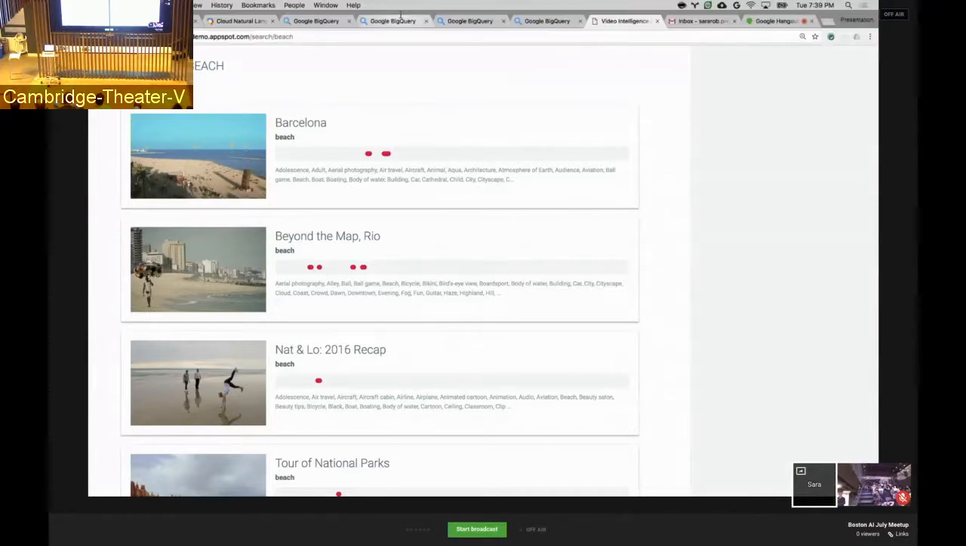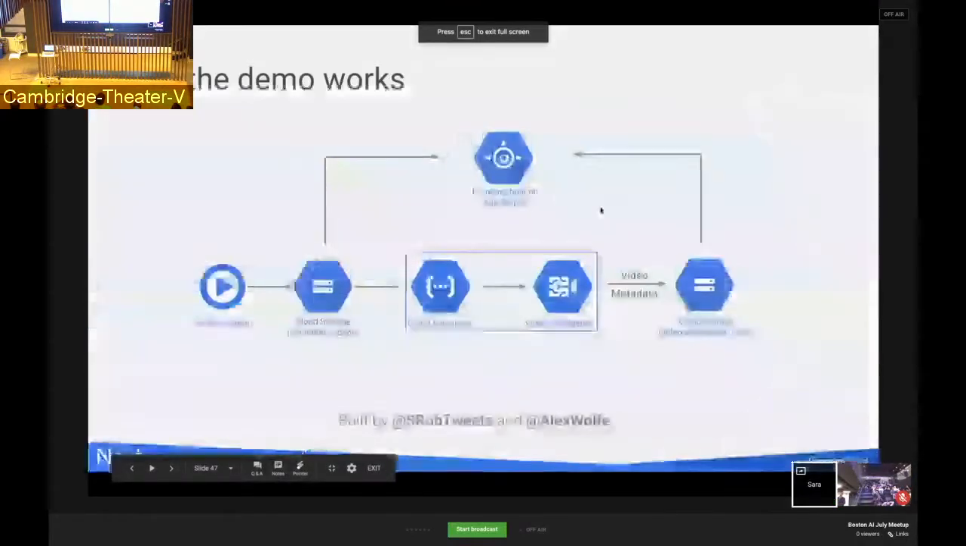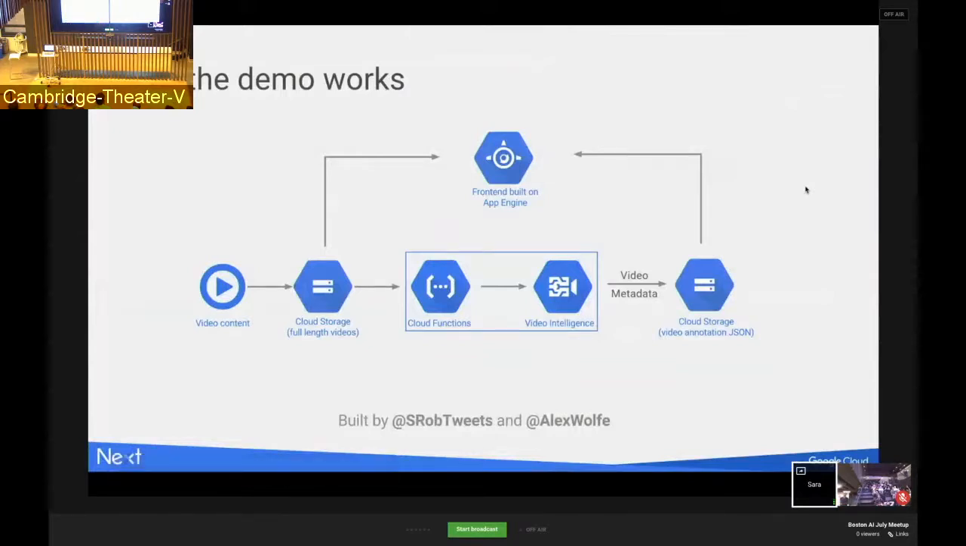So I've got just a few more slides to wrap up. Some details on how this demo app works. I built it with Alex Wolf, so if you liked it, I can give him a shout out on Twitter. And this is an App Engine app. It's running on Google App Engine, which is our platform as a service tool.